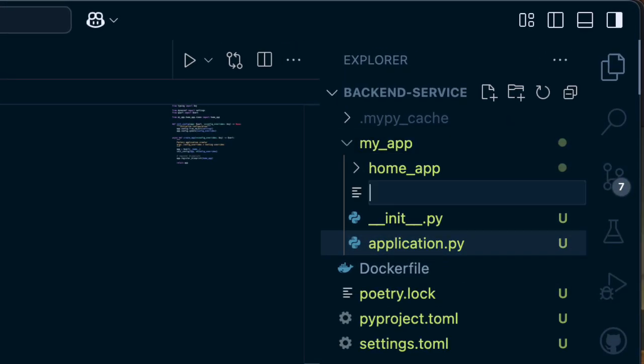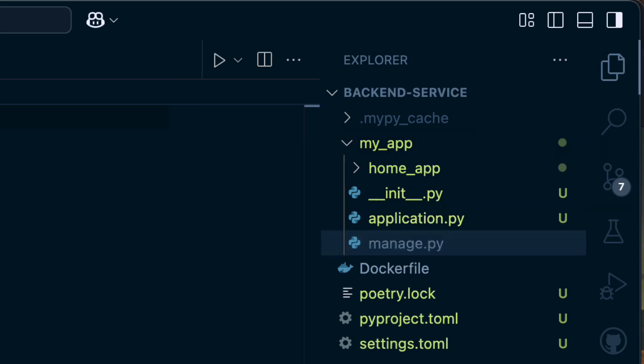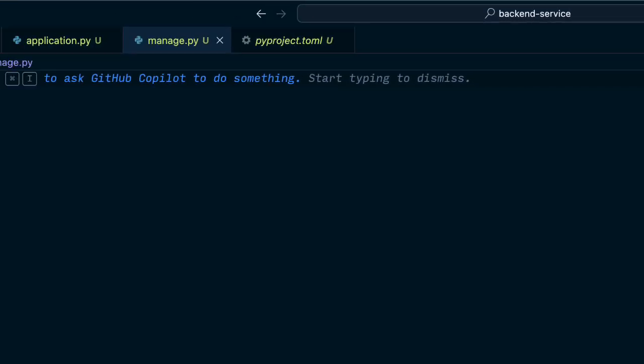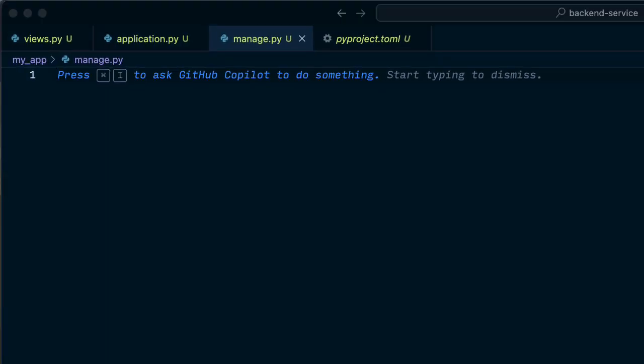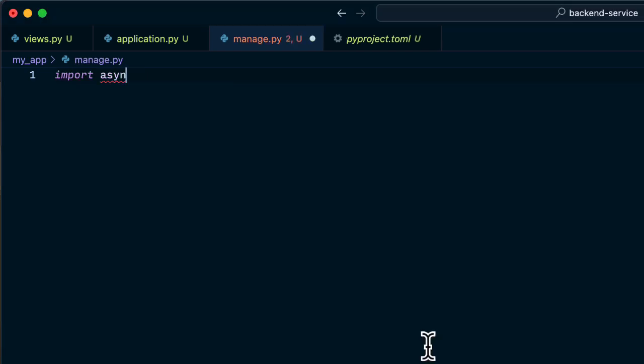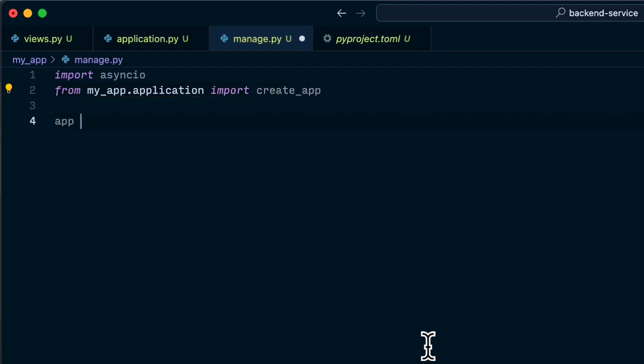Now let's create our manage.py file, which will serve as the entry point when we want to run our application locally. This file might look simple, but there's quite a bit happening here. We're using it as an entry point for our application when we want to run it locally, as opposed to running it in Docker. Remember that our create_app function is asynchronous.